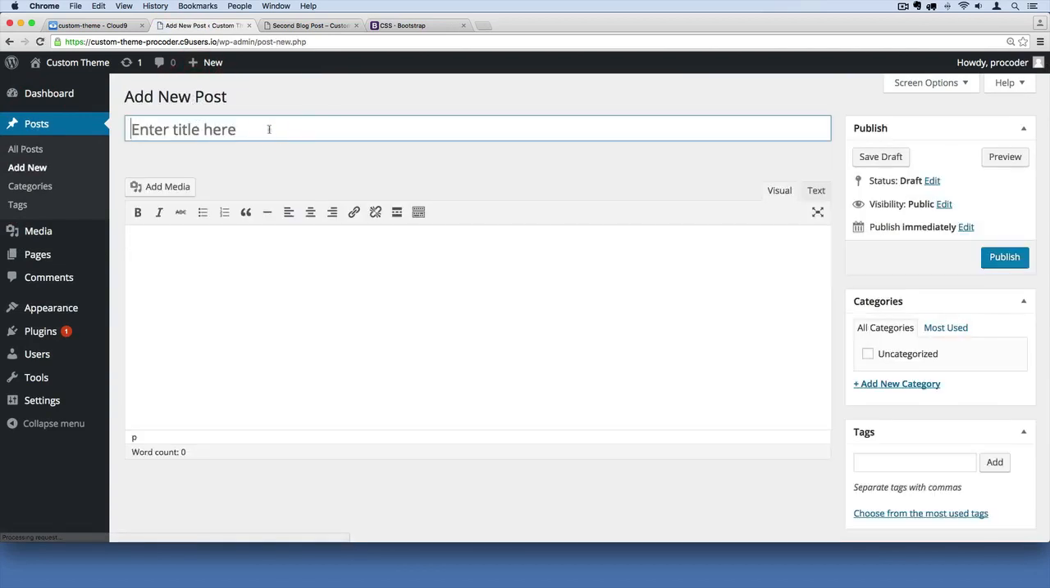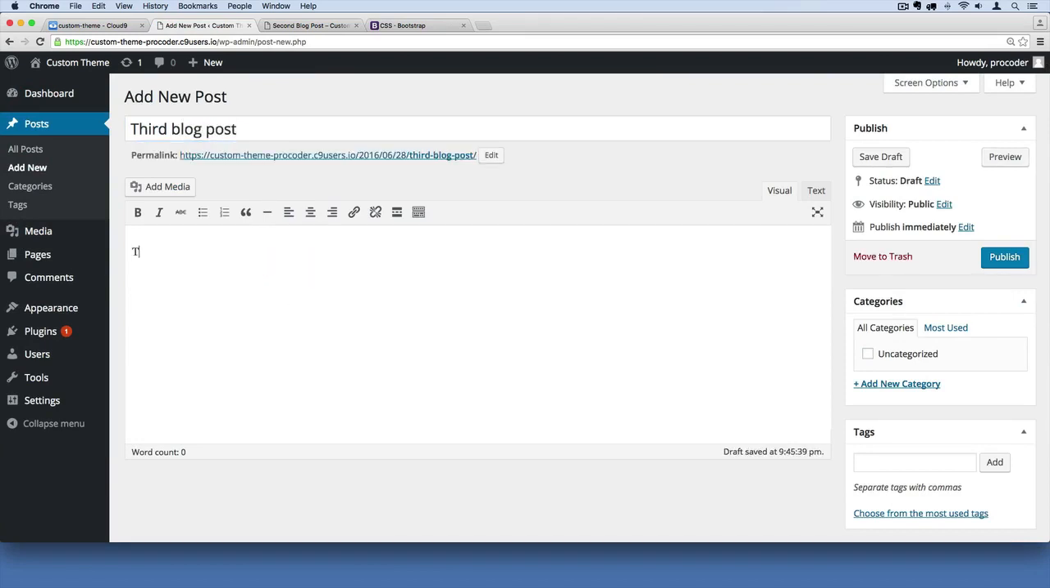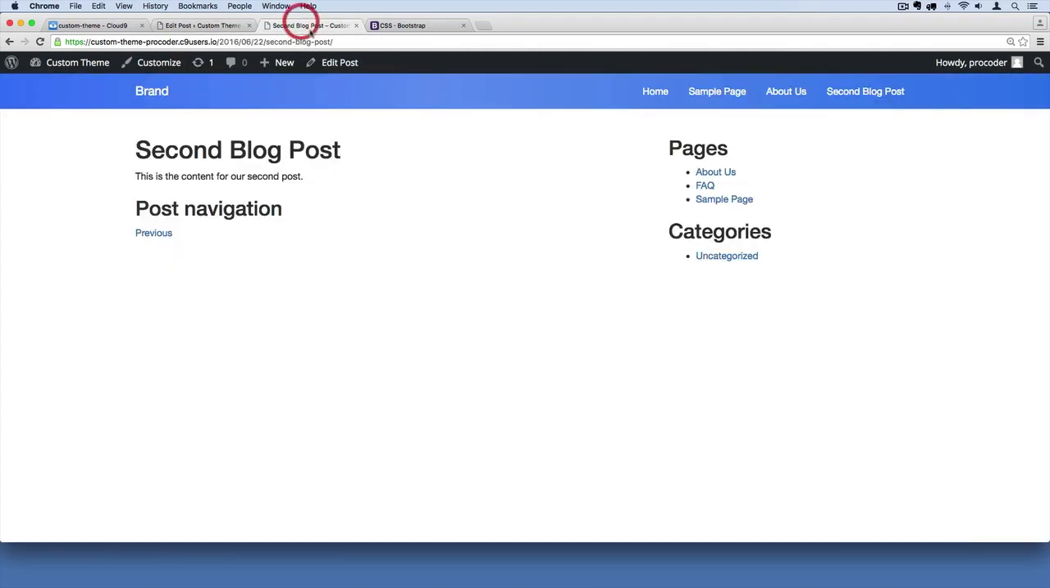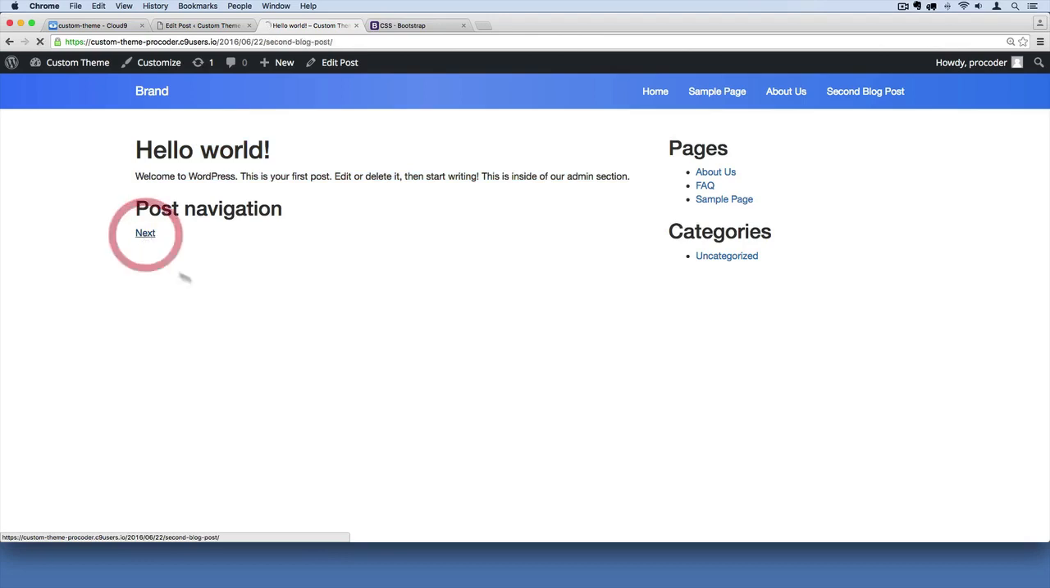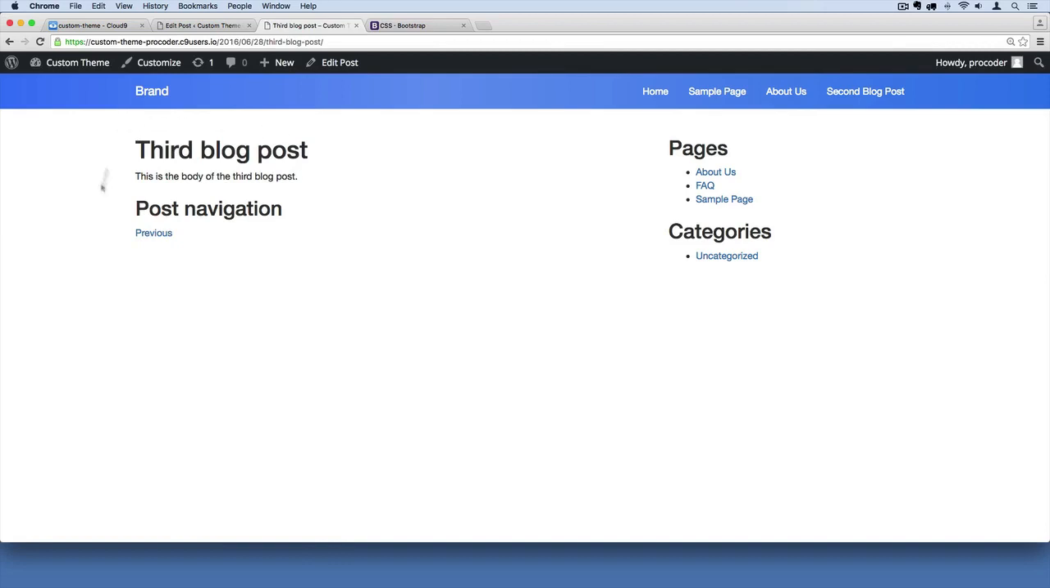So I'll say add new, and I'll just say third blog post. And then we'll say this is the body of the third blog post. So I'll publish this. And now if we go over here and refresh, you'll see you have both of those links now. We can style these with CSS later, but now we have our first one here. This was the default by WordPress, and then if I hit next, now we can go back or forward, and if I hit next again, now we're taken to the last one. So we have this smart nav built in now.